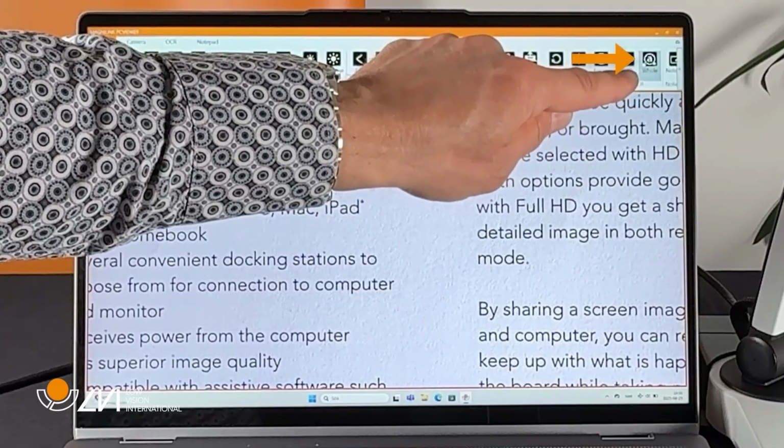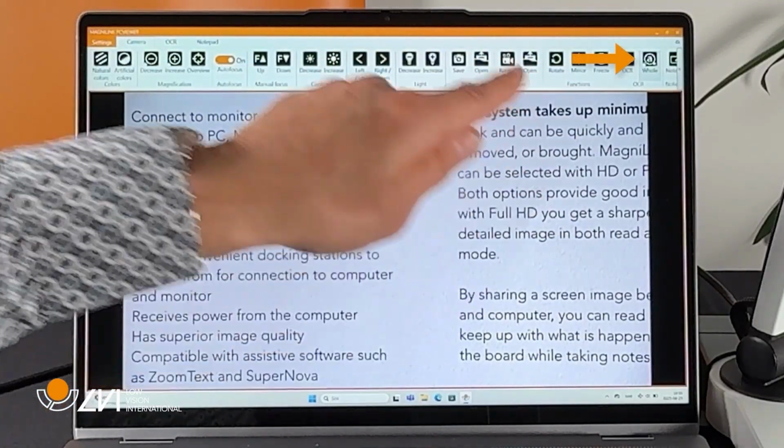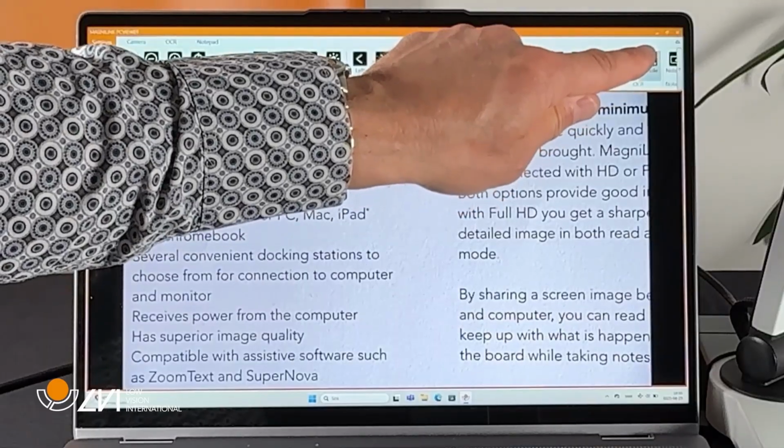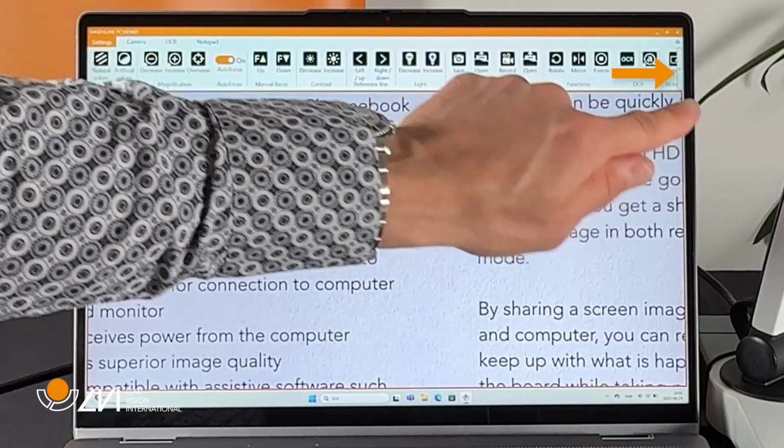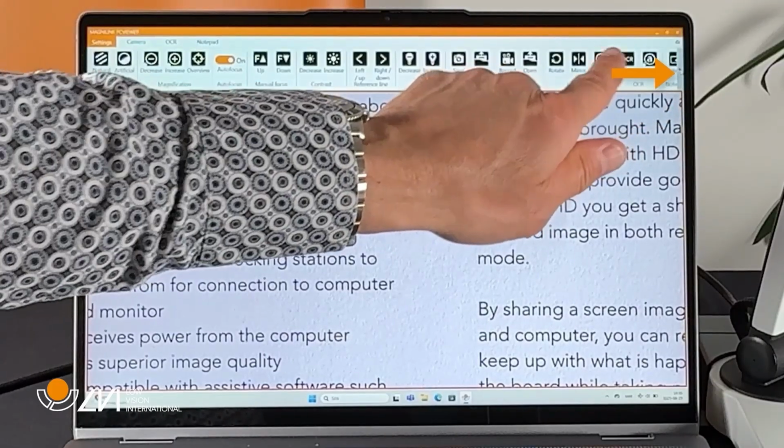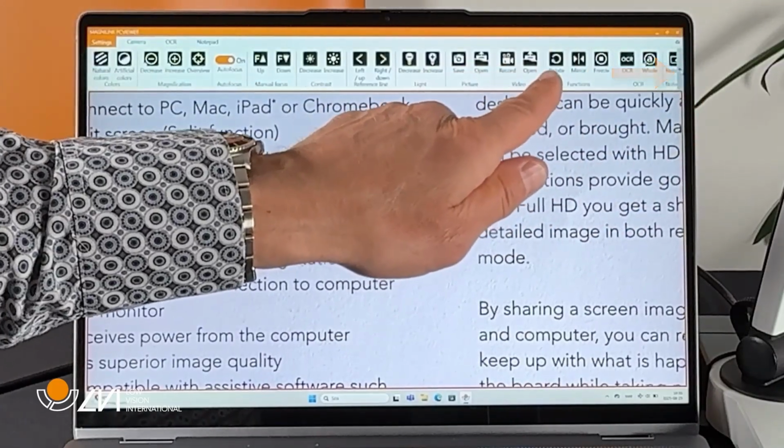Press the next button to see the full image that the camera sees. To the right there is an arrow. Click on it to show the rest of the menu if it's not shown.